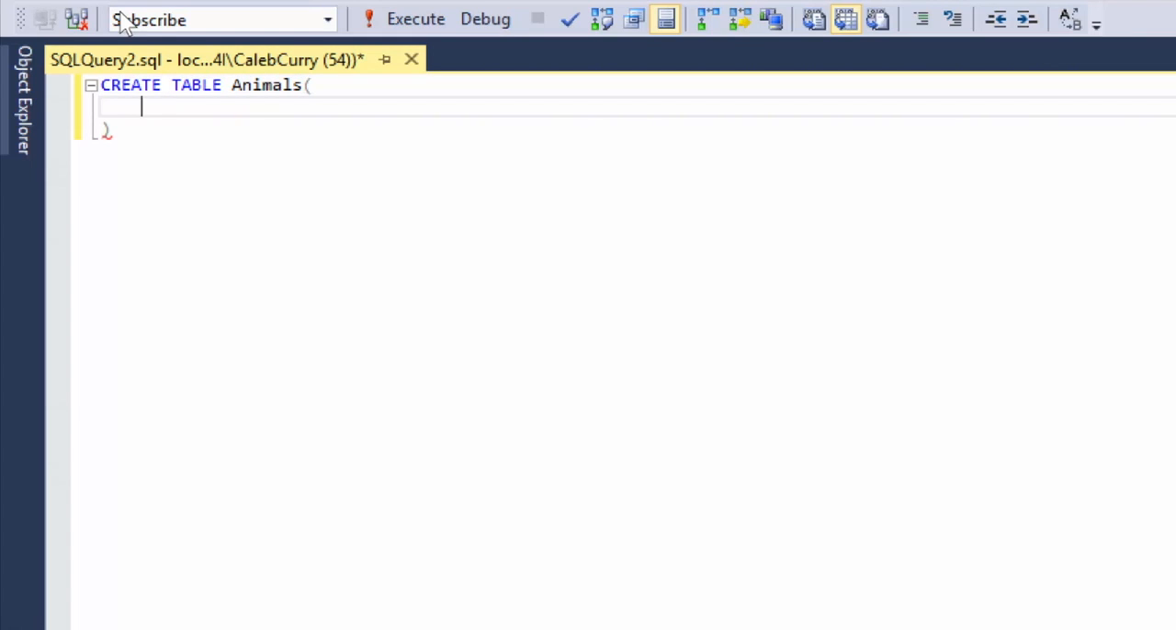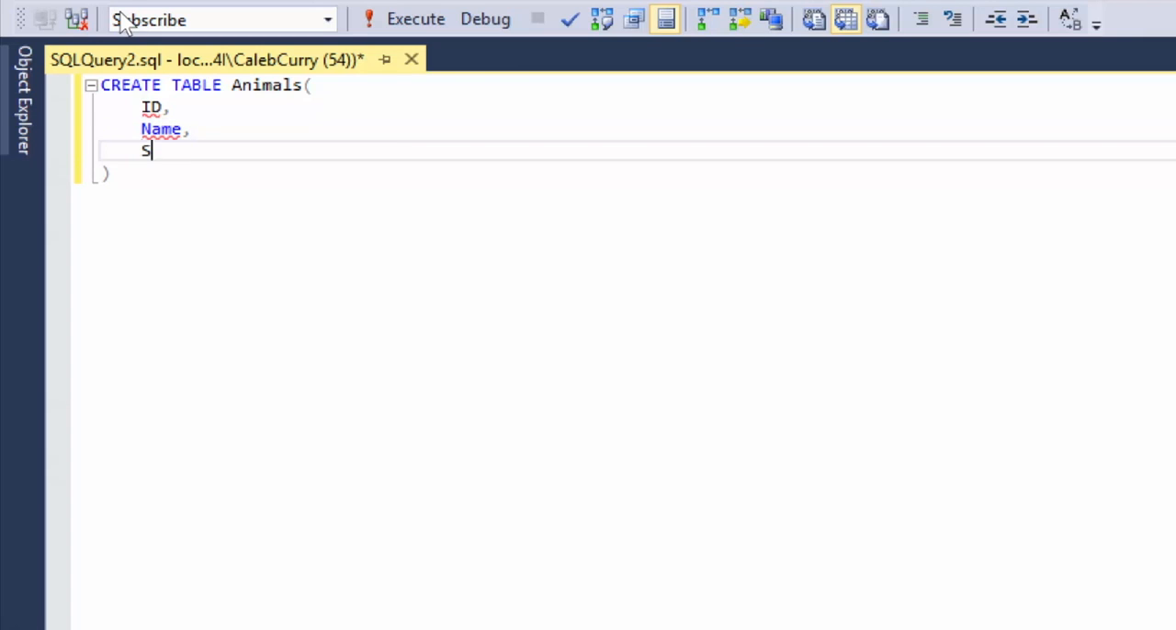Now the very first thing I do is I think of the name of the columns. After that, I think of the data type for the columns. And then lastly, I think of any constraints for those columns. So let's go with the names first. We'll have an ID, and then I put a comma to say there's another column coming. We'll have a name, and then we'll have a species.